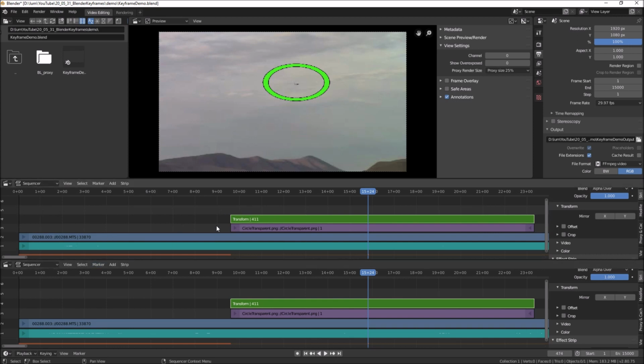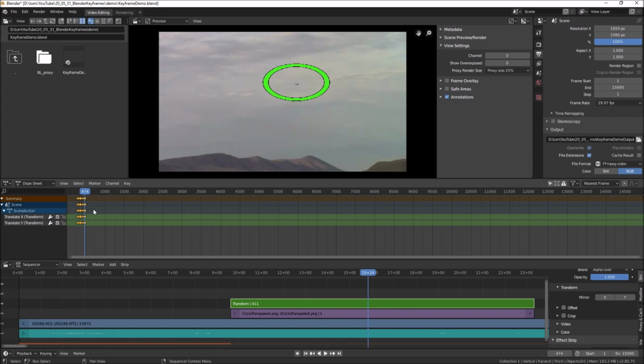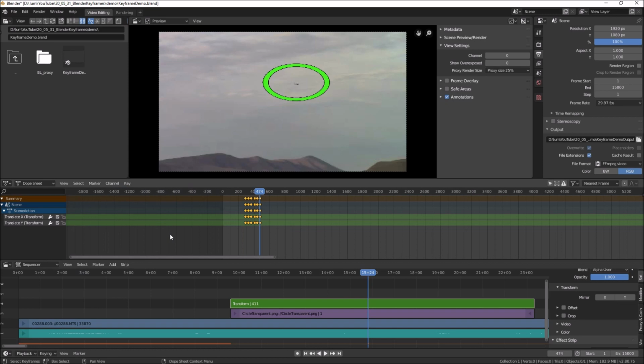But in this top one, instead of seeing an exact copy of what I did, we're going to pull up what's called the dope sheet. So to do that, come over here to the editor type, drop this down, and what I want now is the dope sheet. So click on the dope sheet, and now what you see is, if I zoom in, I'm using my mouse scroll wheel to zoom in, okay?